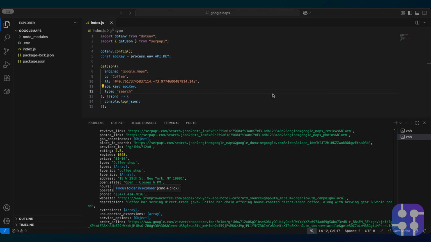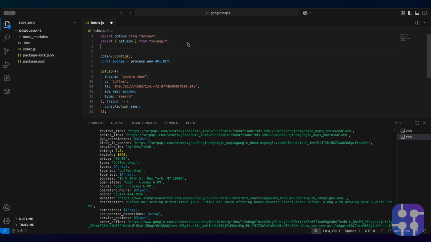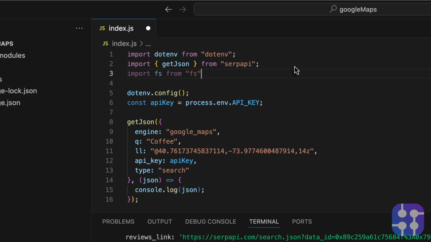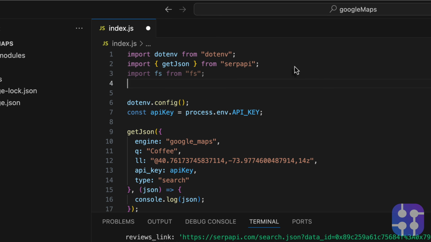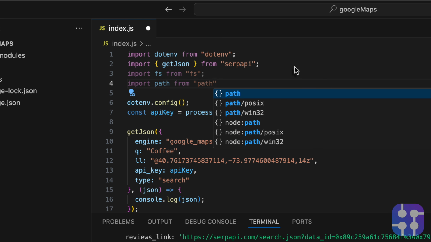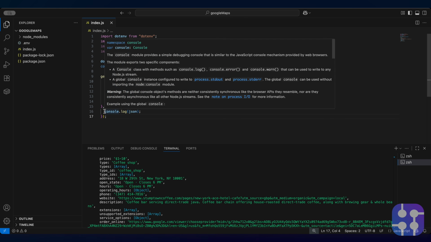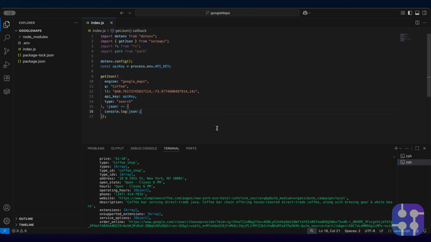Now that we've got all this data, let's export it into a CSV file. And to do this, I'm going to use a couple of built-in Node modules. FS to help me write to a file, and path so that I can get file directories easier. Now this optional callback function specifies what we want to do with the data once we've received it. So right now we are simply console logging the JSON, but since we want to write to a CSV file, we're gonna remove this and do that right now.